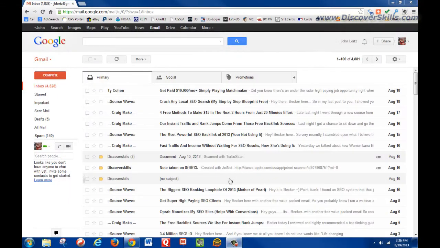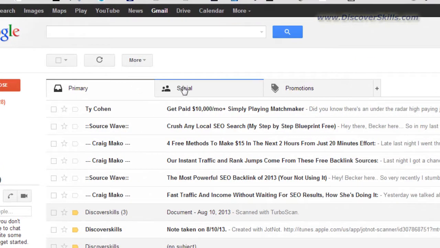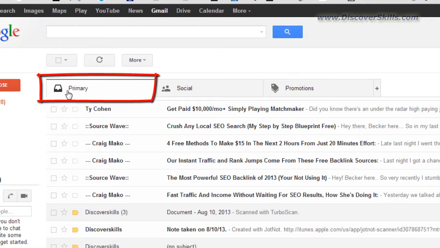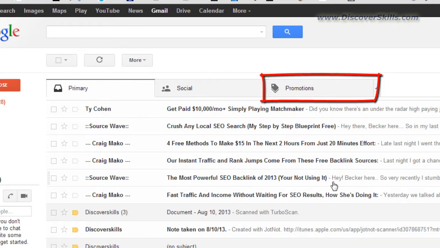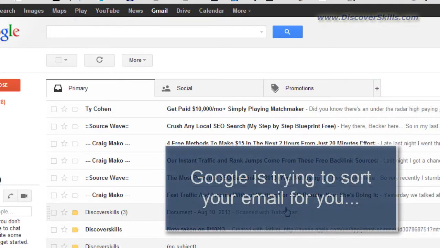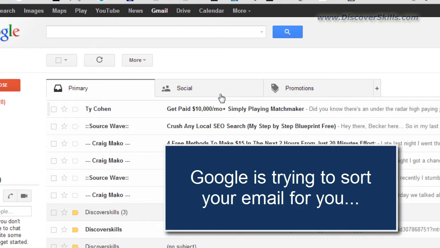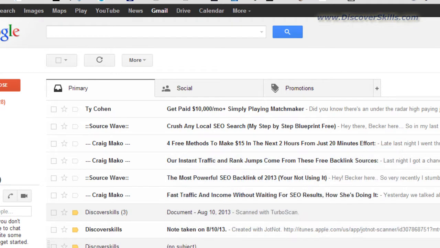Okay, so here I am in my Gmail account, and the first thing new that I notice is across the top of my inbox, I now have three tabs. One is labeled primary, one is labeled social, and the other is labeled promotions. And I hadn't seen those before. Well, what Google is doing is basically they're trying to sort your incoming email into different tabs so that you don't have quite as much so-called junk to filter through.